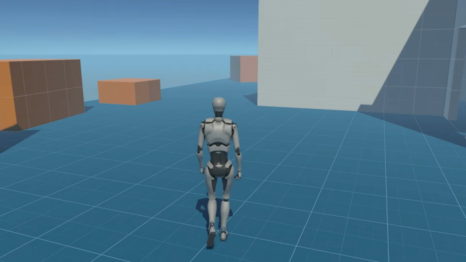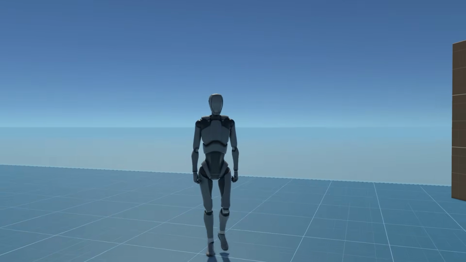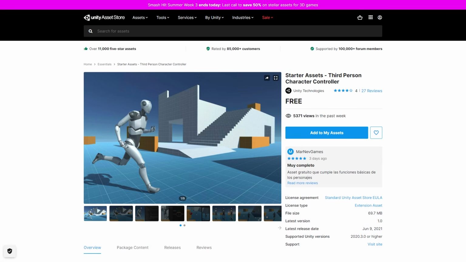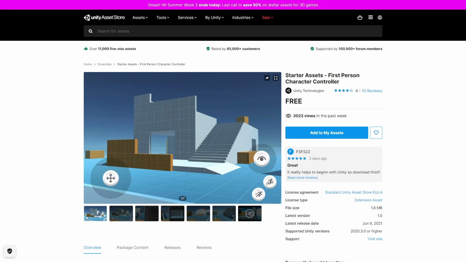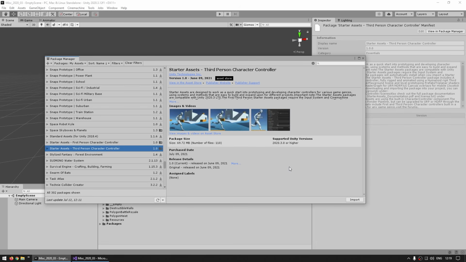Okay, so let's look at these two assets, the first-person and third-person controllers. Like I said, you can grab them for free from the Unity Asset Store. Just search for it or use the links in the description. Just add them to your assets and open them up in Unity. Now, first of all, these are made to work with Unity 2020.3, which is the latest LTS version. It's the version that I'm using here.